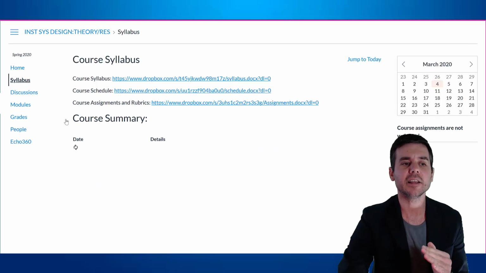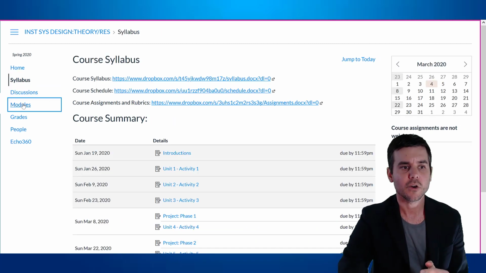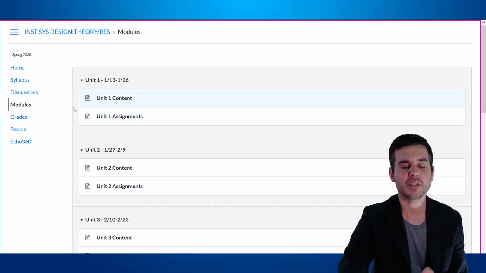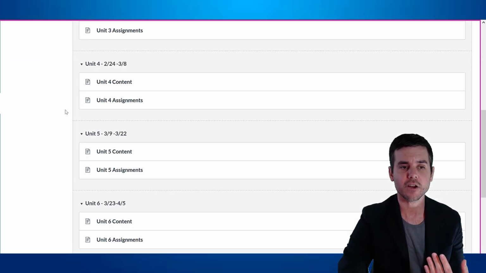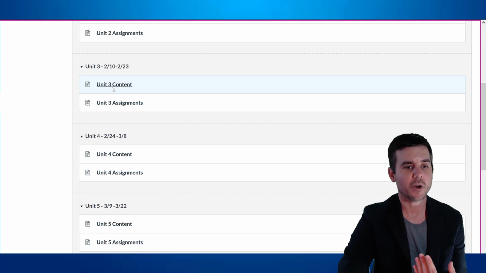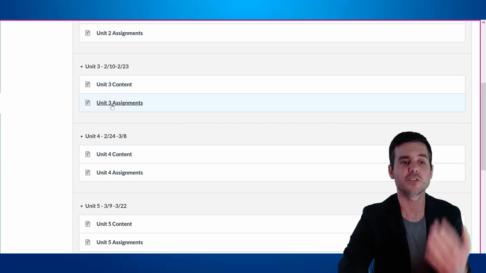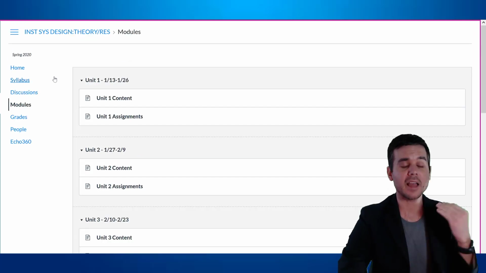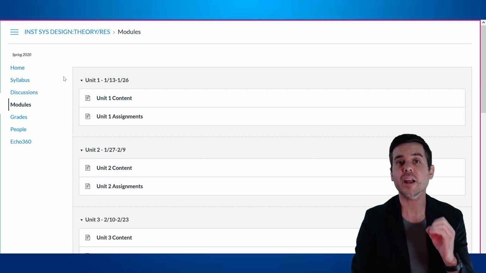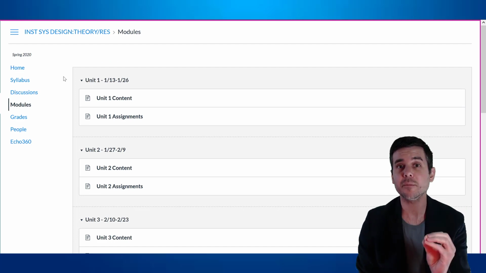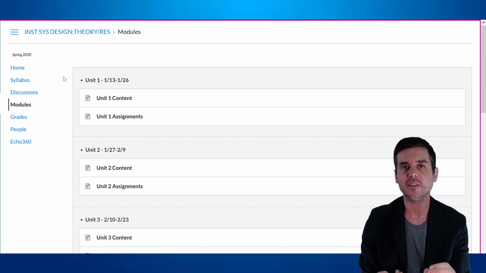I don't want students to have to click 10 links to get to the syllabus or click 10 links to get to the course material. They click modules and they can see here are all the modules right here. If I'm on Unit 3, I go to Unit 3 and click Unit 3 content. If I need the Unit 3 assignments, boom, it's right here. I try to keep everything right there, simple and organized. That's how I create my online courses.